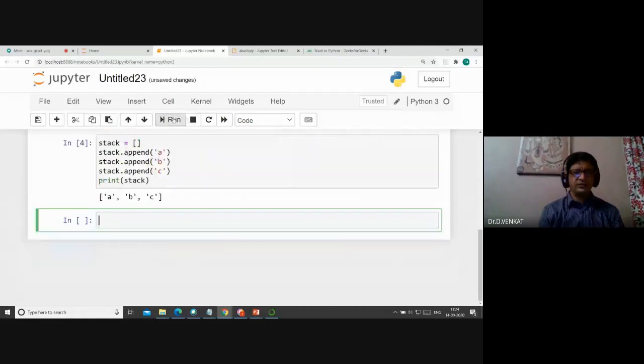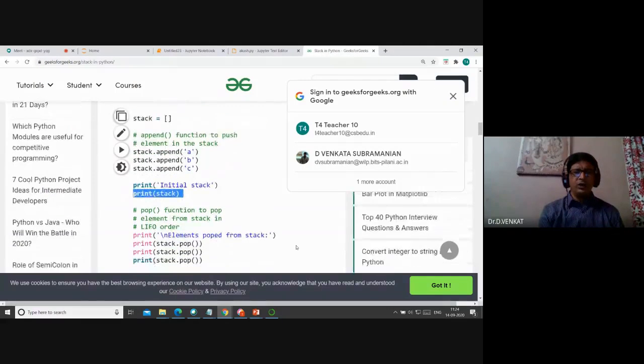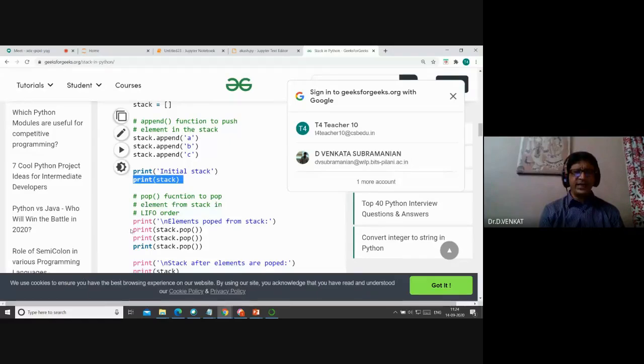If you run this, now we have a stack. A is the first item, B is the second item, C is the third item, right? Suppose I wanted to pop. I can simply say a pop.